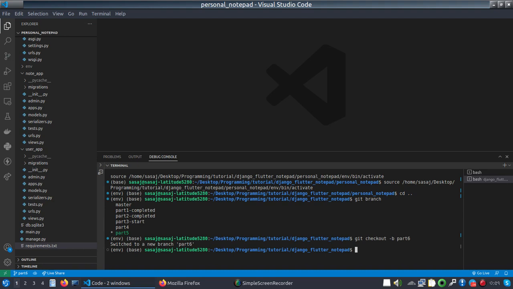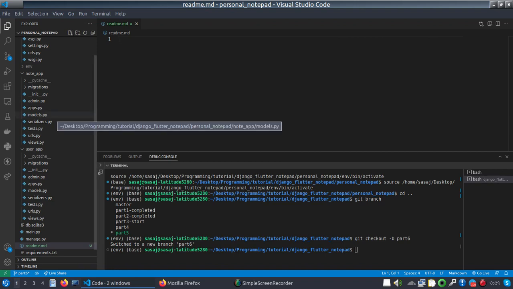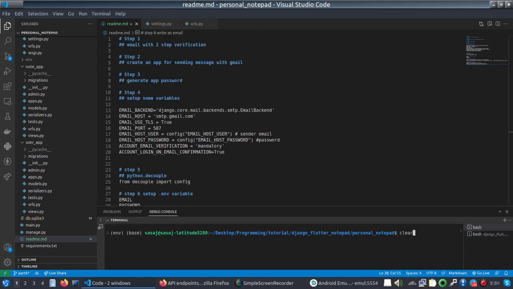From here, the tutorial starts, and I will create a readme here in the backend. In it, I will write the steps to follow to add your email verification, and set up the email verification and the change password or forget password. Okay, I have written all the information, all the steps here. The steps can increase or decrease depending on this video.